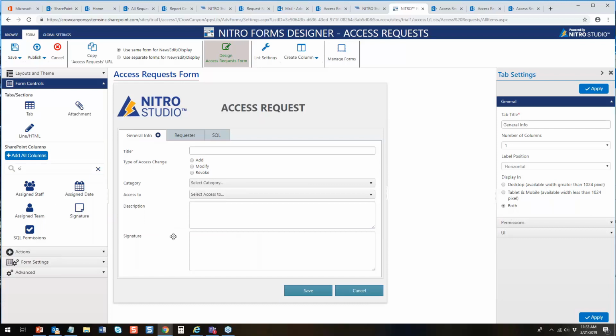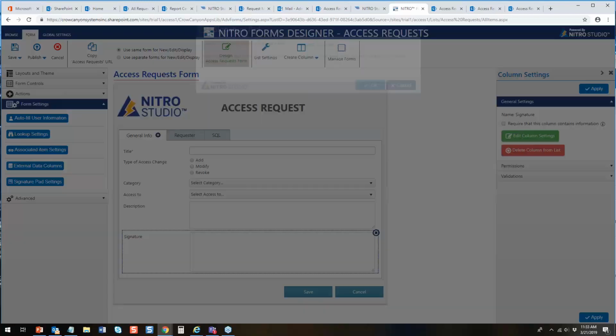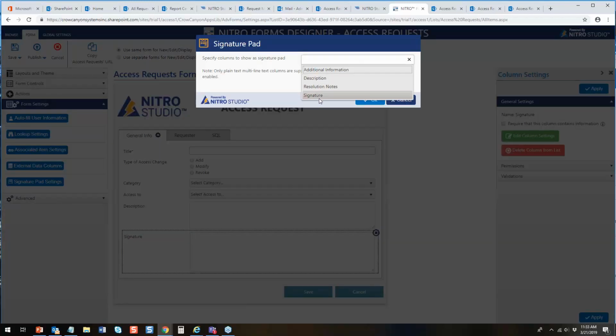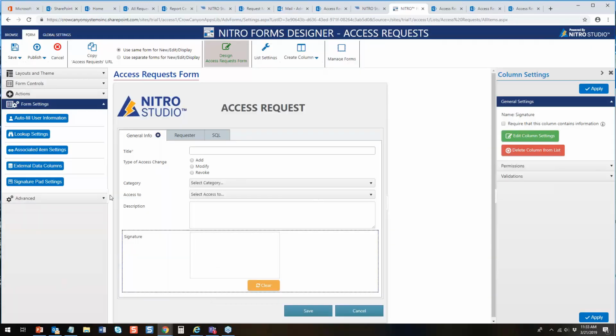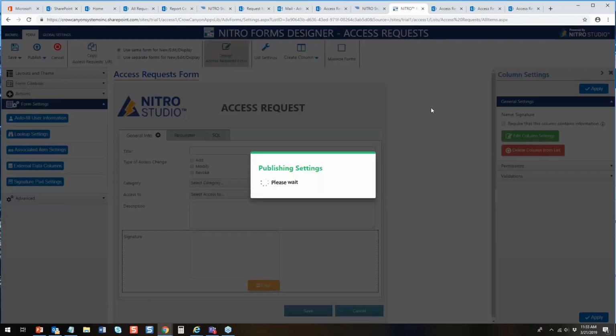And now we have a signature column right here. And then we're going to tie that into the signature pad right here. We're going to go here, select column, signature. There we go, signature, and then do OK. And that becomes a signature column. So let me publish this form and show you what I mean by that. Signature column, which is pretty cool.